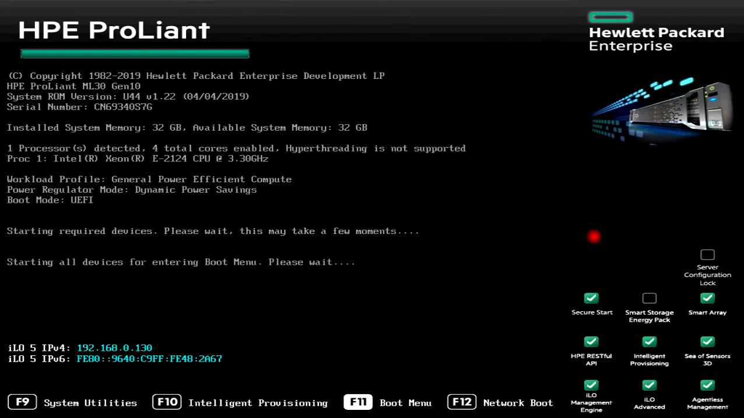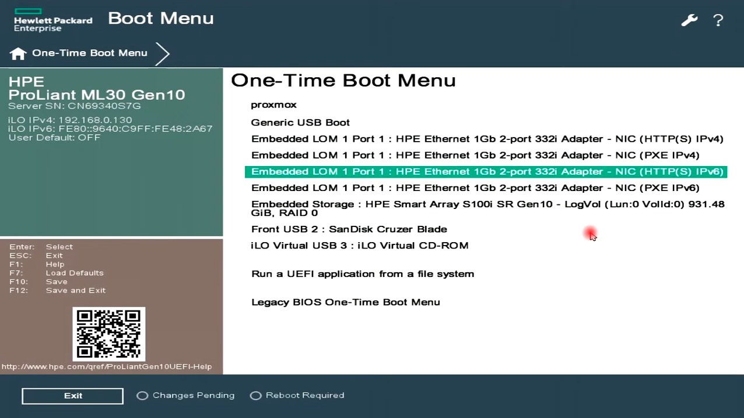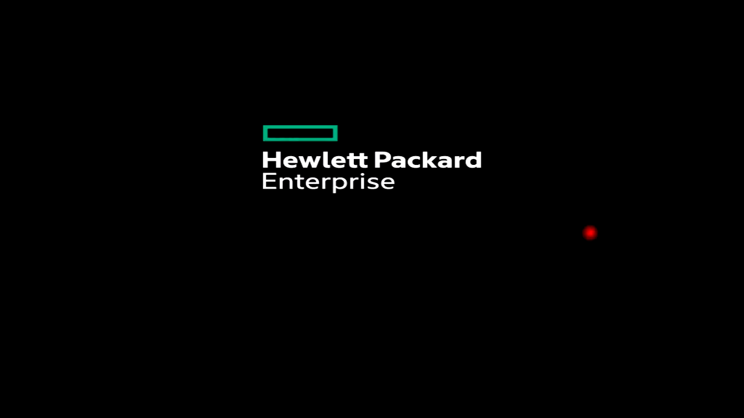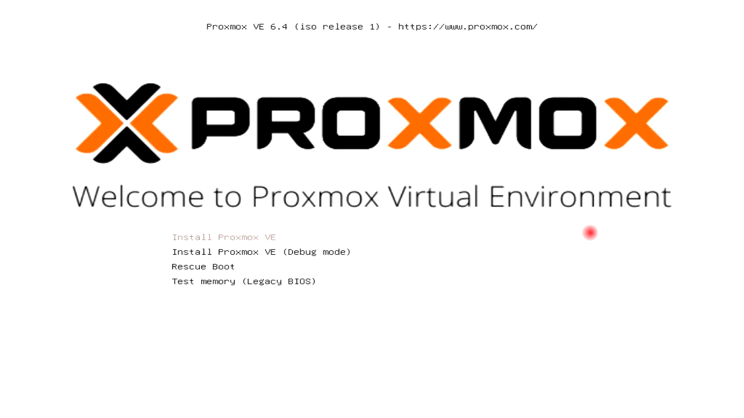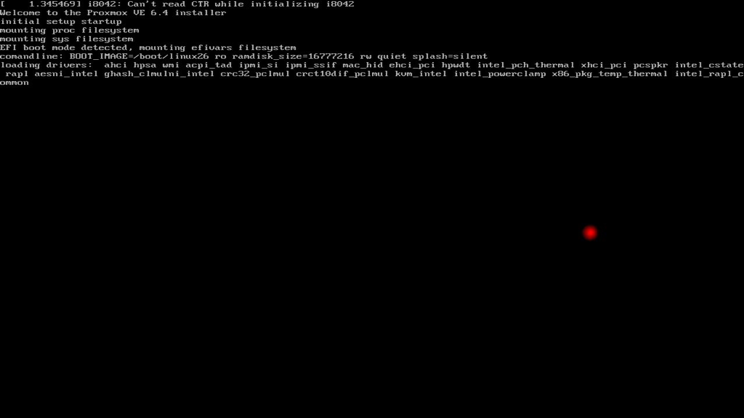I will press F11 here to go to the boot menu. In the boot menu I will go to iLO virtual CD-ROM and hit enter. I will hit enter here again. Proxmox installation has started.